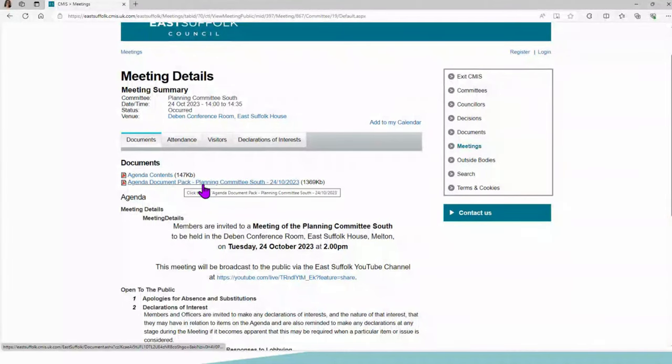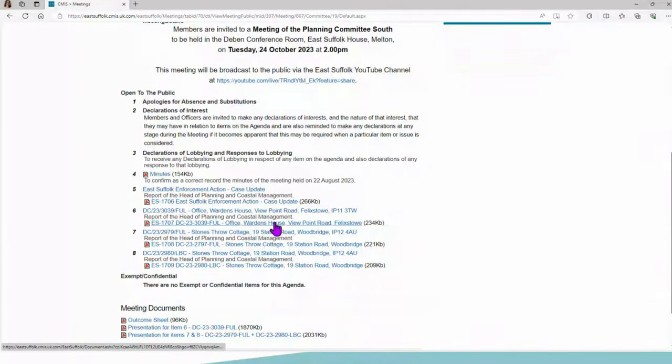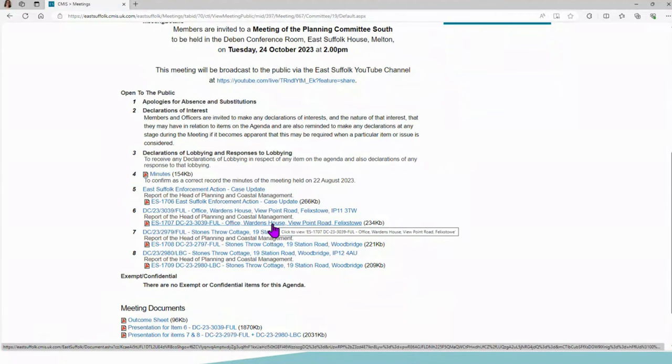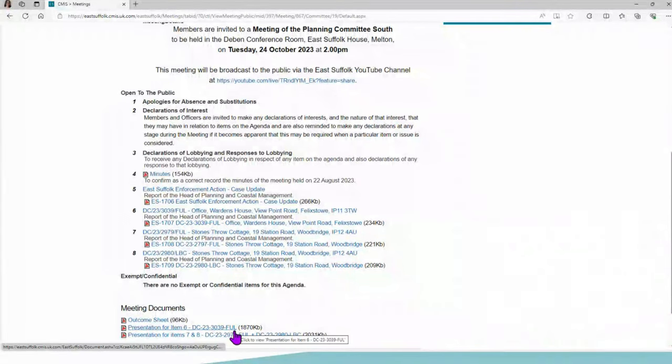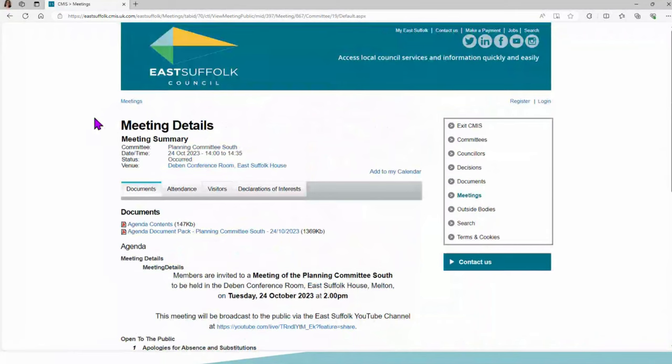The document pack is basically all the reports that are going to that meeting, including the full agenda. Or if you're just interested in a particular application, you can scroll down and the report for that particular item can just be downloaded. We do also upload the slides from our presentations as well. The reports will appear on these pages about a week before the meeting. So we'll just go back to where we started.